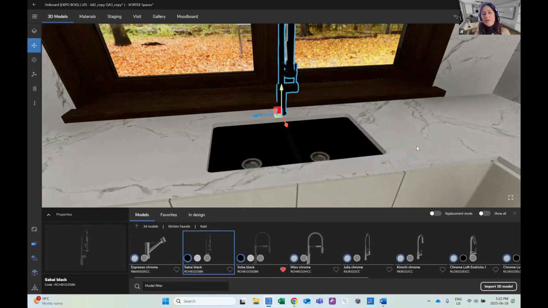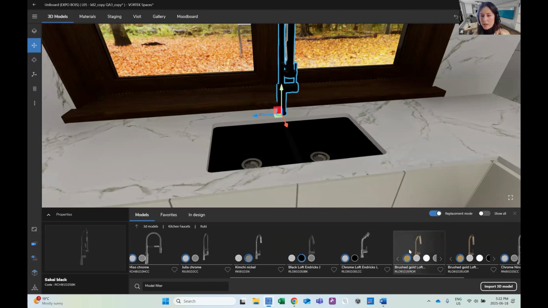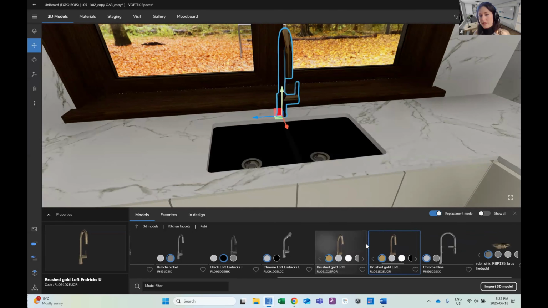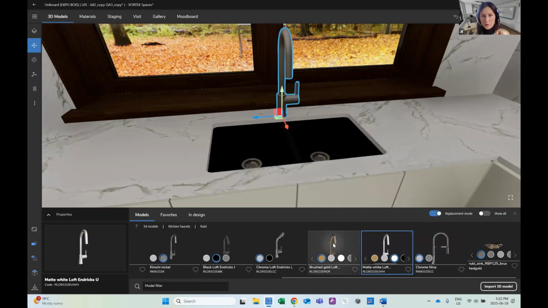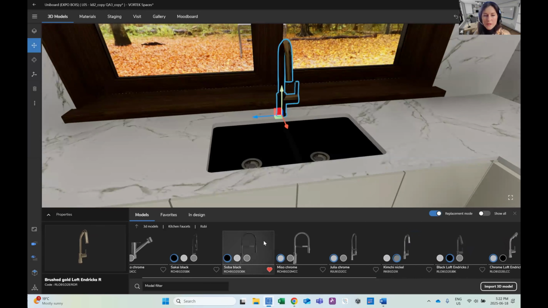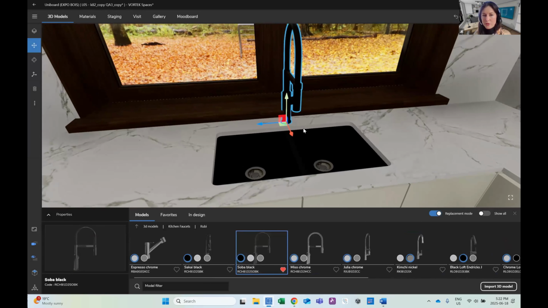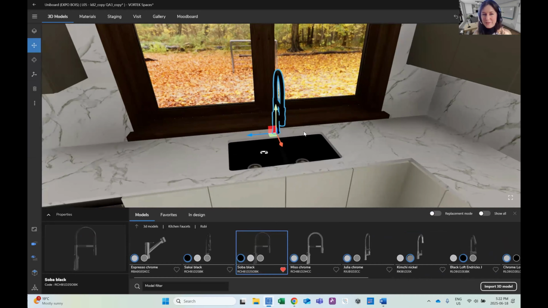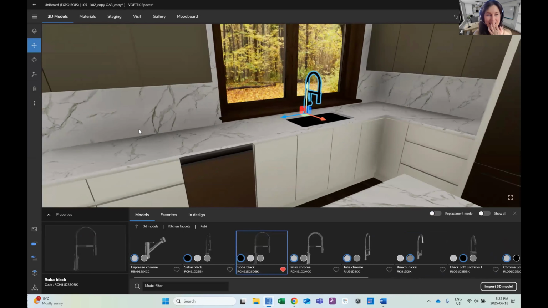Or I can just start adding models directly in like this. If I add in a faucet or any type of model and I decide I want to change it out for something else, rather than deleting it and then adding in a new model, I can use this tab called replacement mode, and that helps me quickly see different options in the space, which is really helpful for the preliminary phase of the design. And maybe I'll choose this one here. Just make sure that you unclick that tab afterwards so that you're not replacing that in the future when you're trying to do something else.